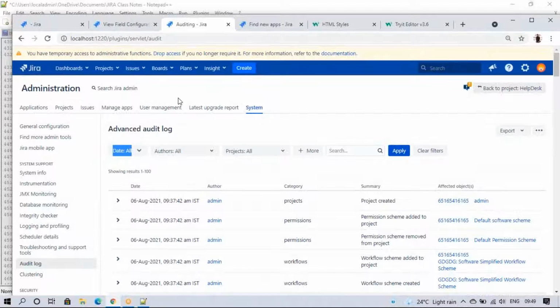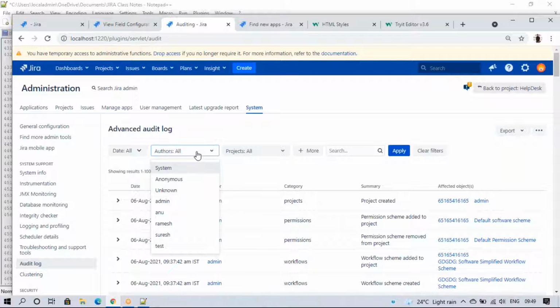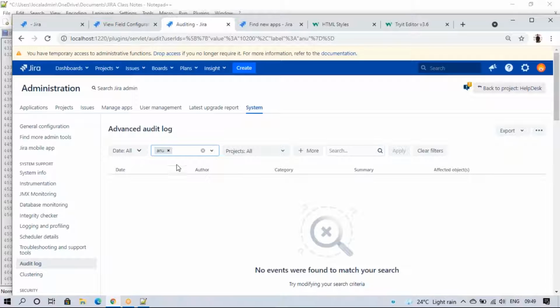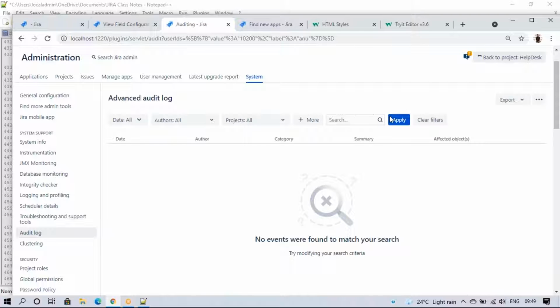Okay, so all our work will be tracked in this audit log place, and we can export this if you want, and you can customize it, like date-wise, from which date to which date you want, or authors, which author you need. Suppose only Anu's changes you need, we can select the person's name and get that information. Or project-wise, if you need anything, we can select that here. Okay, so the filter type as well we can select here.